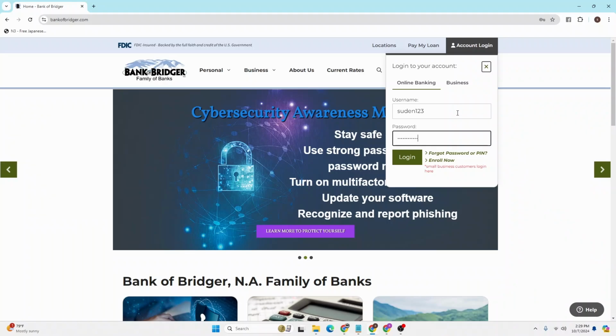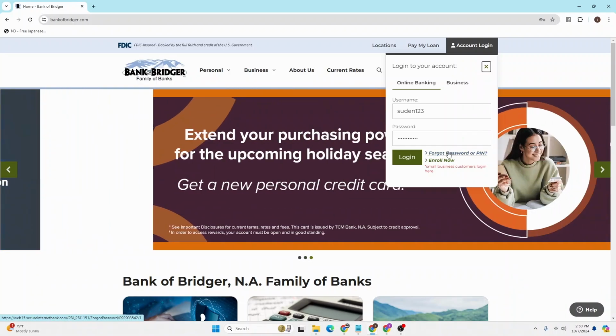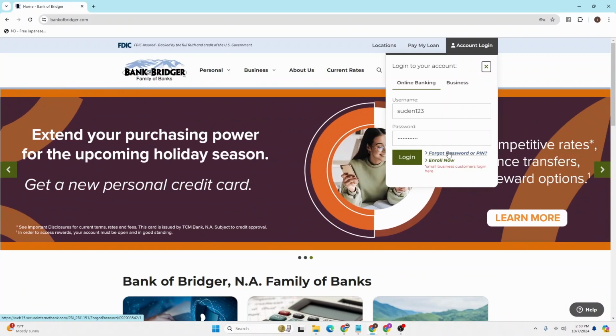But guys, if you've forgotten your password or PIN, you can always reset it from over here where it says forgot password or PIN. If you click on that button, you'll be taken to a procedure where you'll be able to either retrieve your password or PIN, depending upon which one you lost.